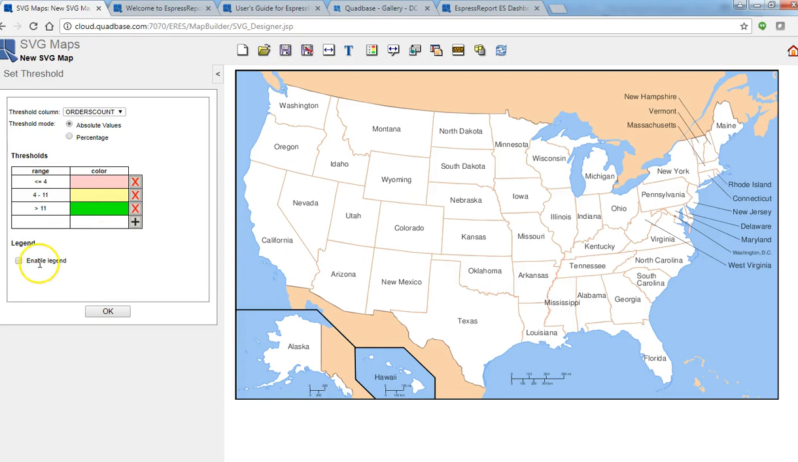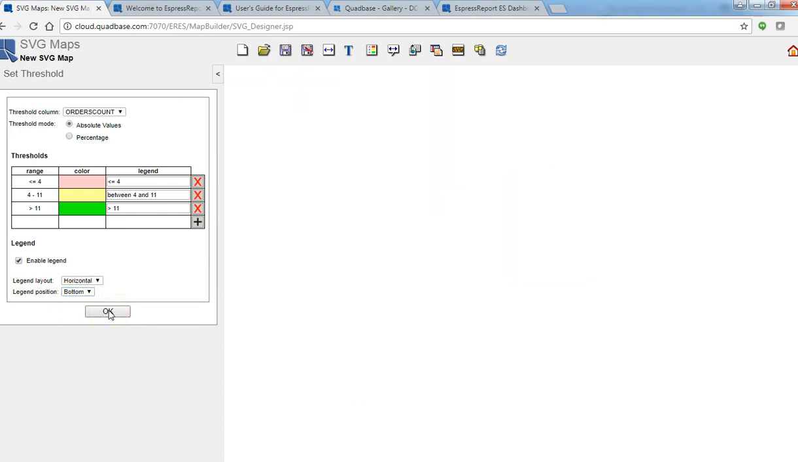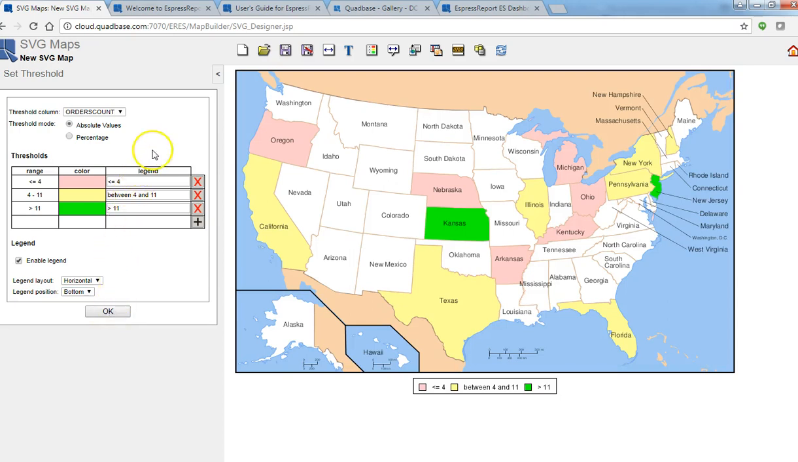And we can say enable legend, and add the legend to this range. So less than or equal to 4, this range would be between 4 and 11, and this one would be greater than 11. And let's put the legend at the bottom in a horizontal layout, and we can add a map title.